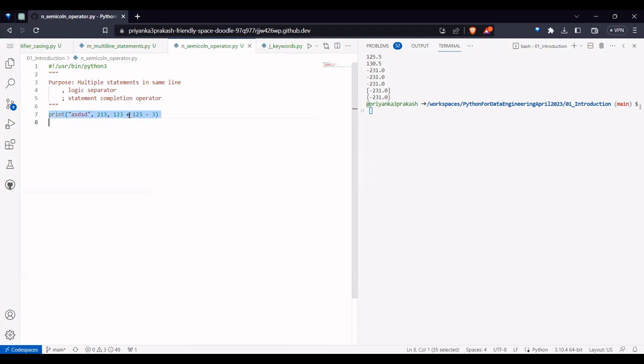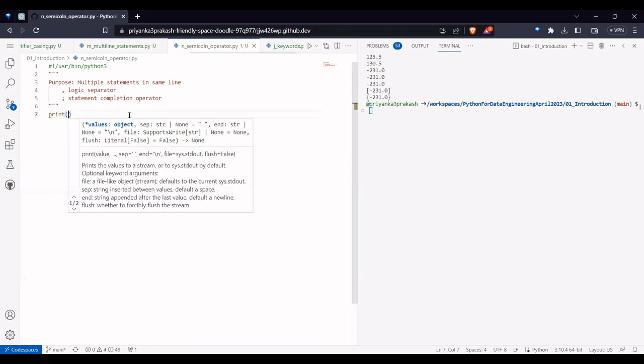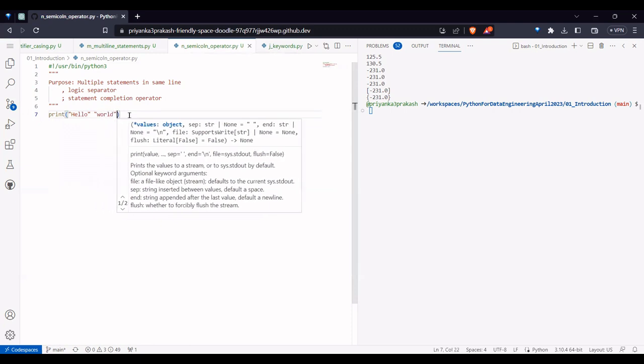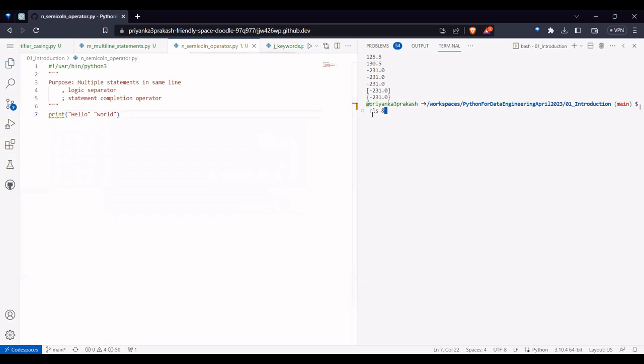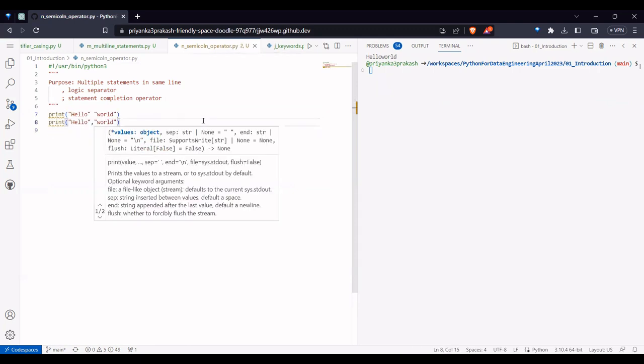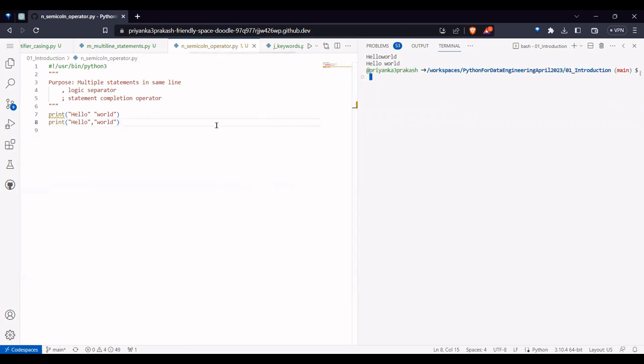If you don't have a comma, then what will happen? Let me do that. If I say hello, say world is there, and I execute like this, and if I say print, and execute, you see both the words got concatenated. Because both are strings, it's fine. Whether you place a comma or not, it will work properly because both are strings.